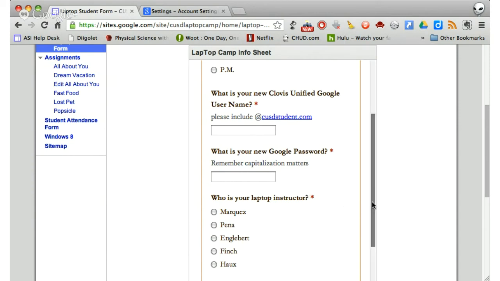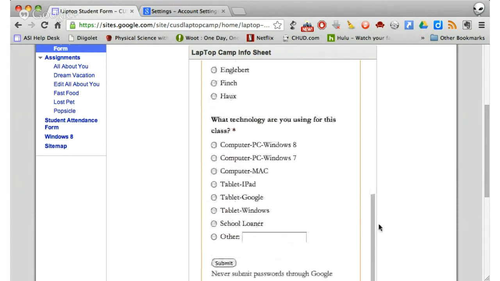Then you put down your instructor. And then finally, we just want to know what you're using. Most of you, actually all of you in here, are Windows 8, so the majority of you should be clicking on the first one. Some of you may be using a tablet. Make sure you choose the Windows tablet. And then all you do is hit Submit.